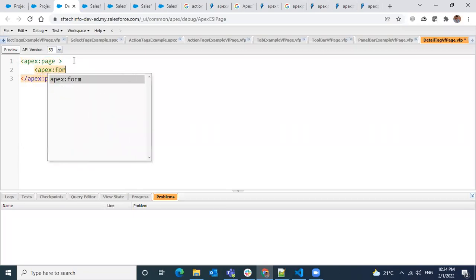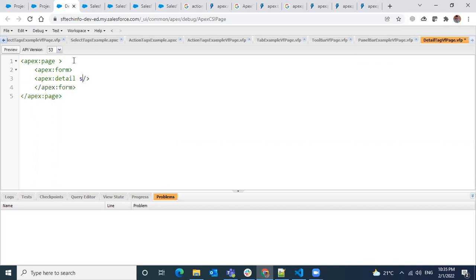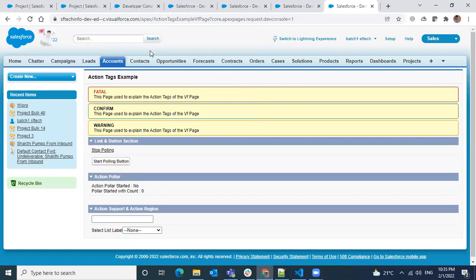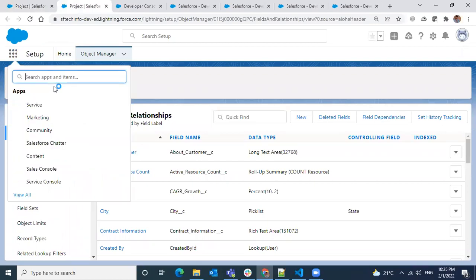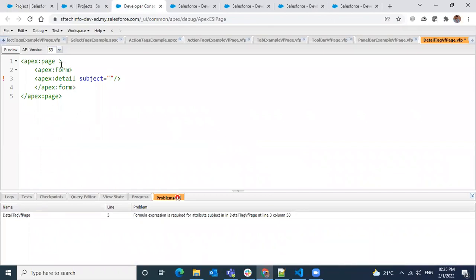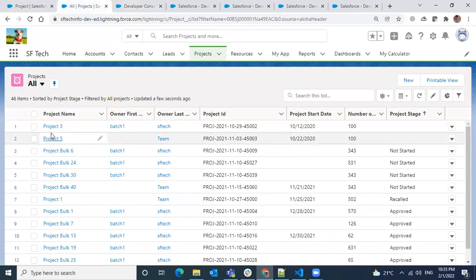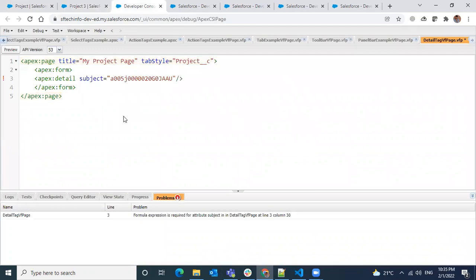I'm having an apex form tag. Here I want to have the detail tag where I have to mention the subject, and here it's going to be the ID of a record. So let me bring up some ID. It could be any project or account. Title equal to my project page, and style equal to set subject. Here I would like to see one ID. Yes, I'm hard coding here, but we can have our dynamic pages as well.